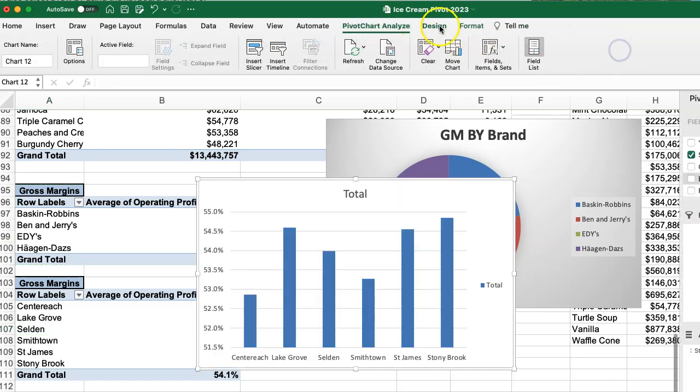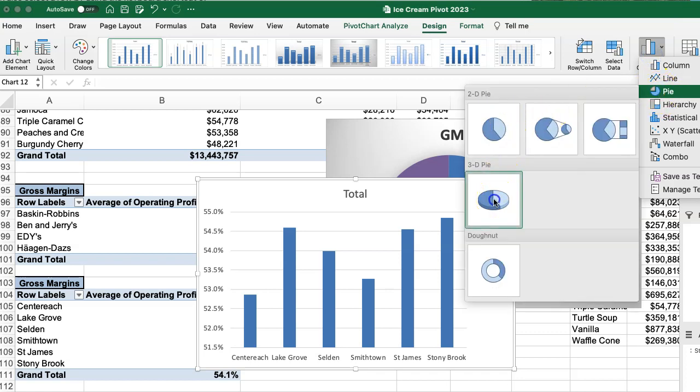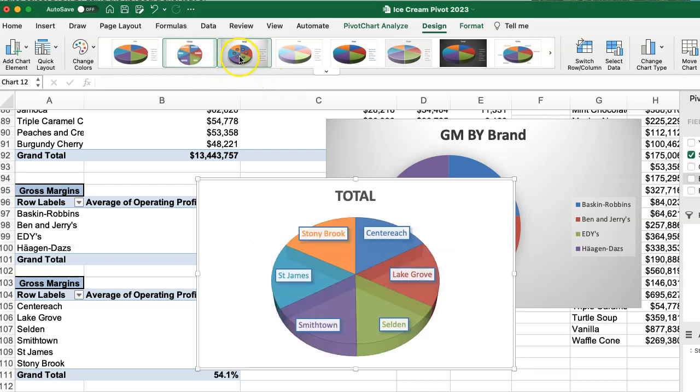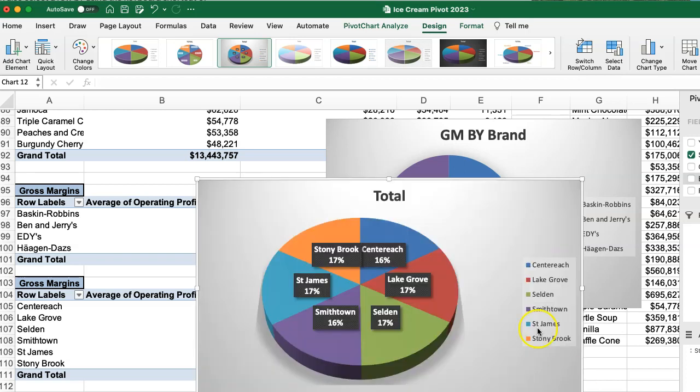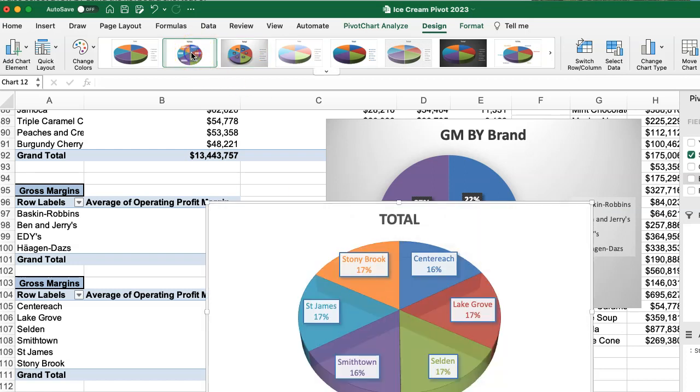So pivot table, design, change this to pie chart. Maybe I'll make it a different type of pie chart. And then we want to put the stores in there and the percentages. So we have, that's not the percentages I want.